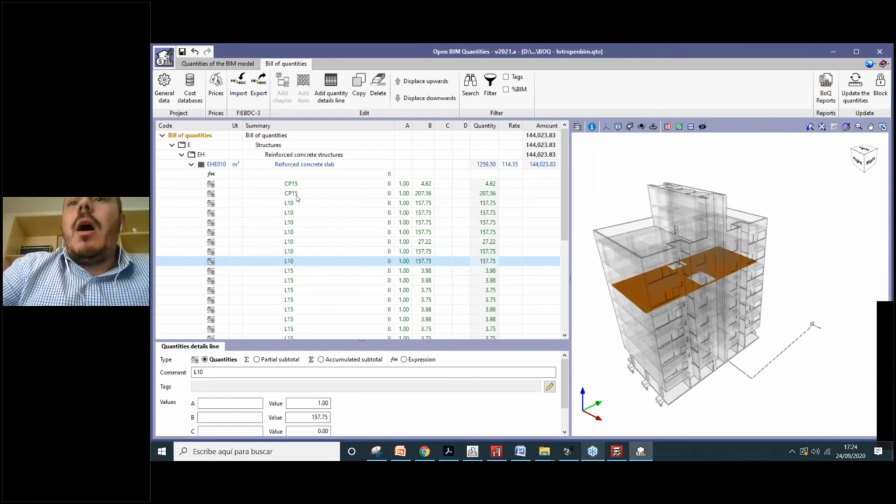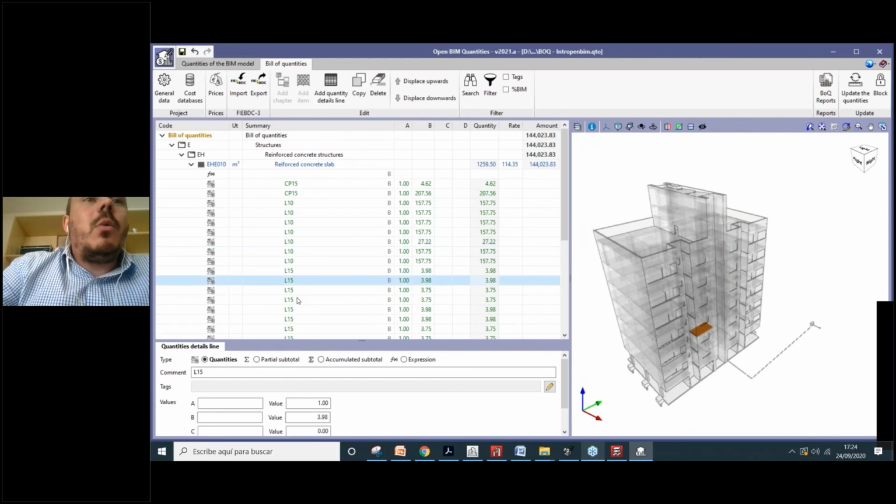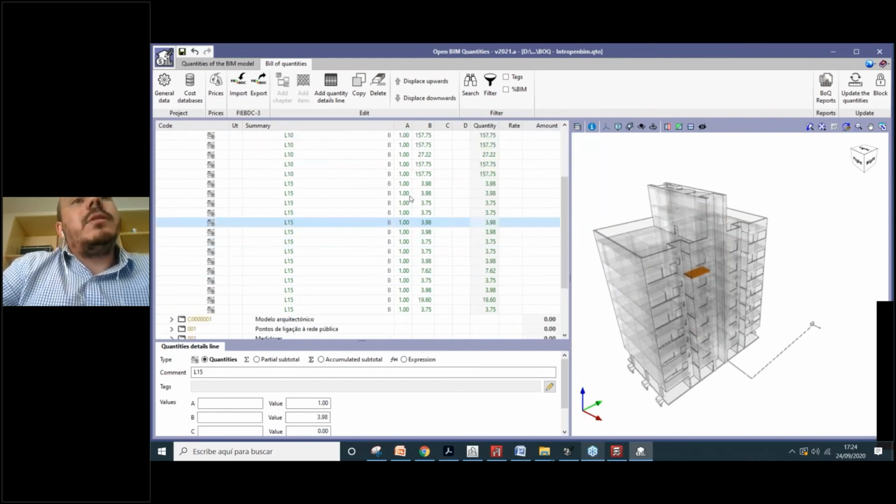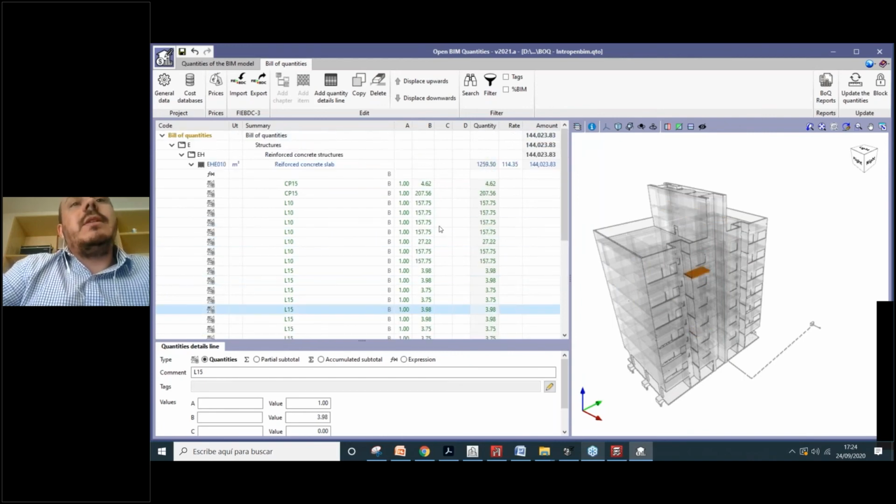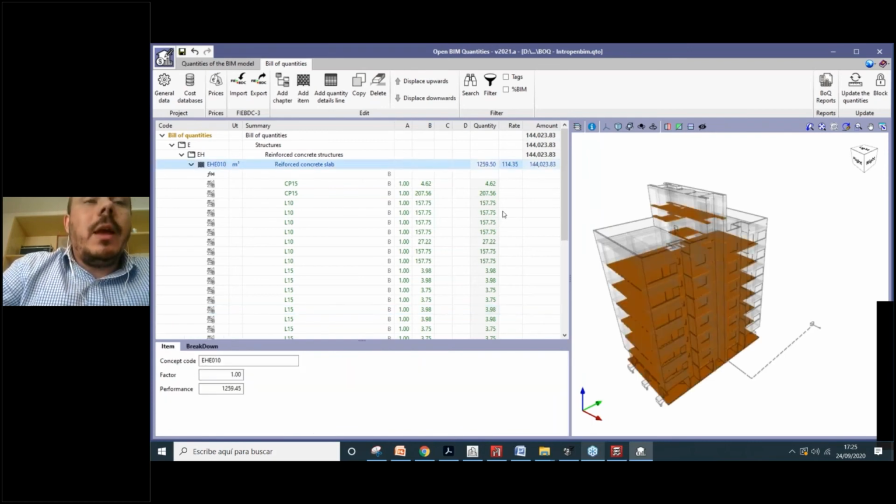Okay, so we can see that all the slabs of our project were included, and their quantities were considered to generate the final quantity of reinforced concrete slab. That was this quantity with this rate, and the result, the amount, is this amount here in euros. Okay, that's the process. Very easy to do when you already created your cost database and your set of measurement rules.